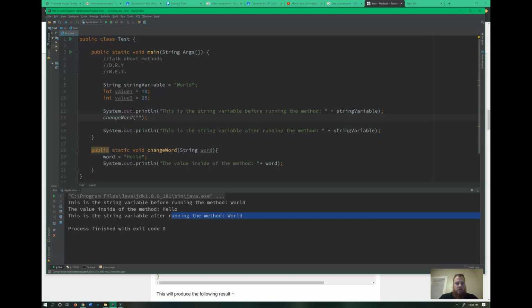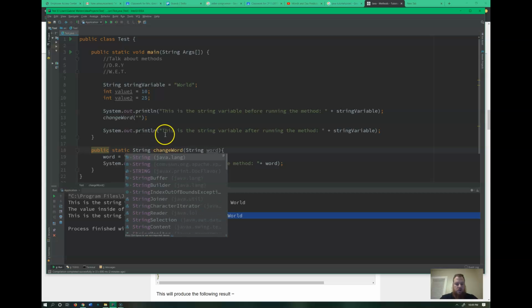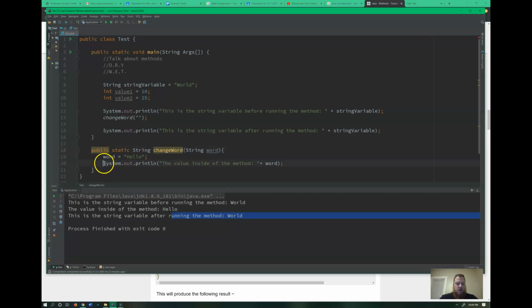What I want to do, if I want to have a method that's going to change the value outside of that method, I need to resave. So this is where we would want to be returning, say, a string. Instead of just trying to print it out or anything, I can actually take that string variable that I have up here and reassign it that method.